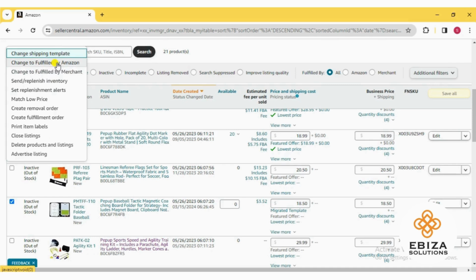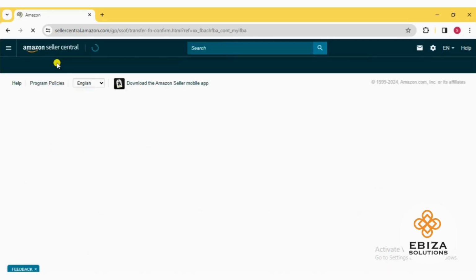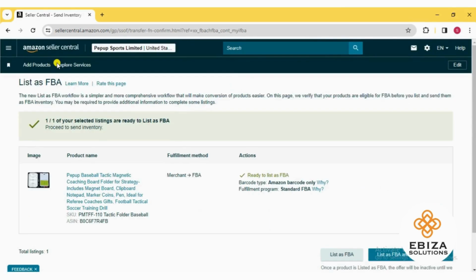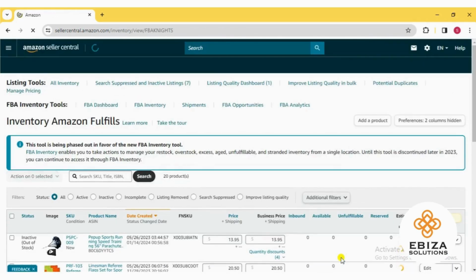Now click on Change to Fulfilled by Amazon from the Actions drop-down menu. It will redirect you to a confirmation page. Here, you simply need to click on the List as FBA tab to proceed with the conversion process. And there you have it.